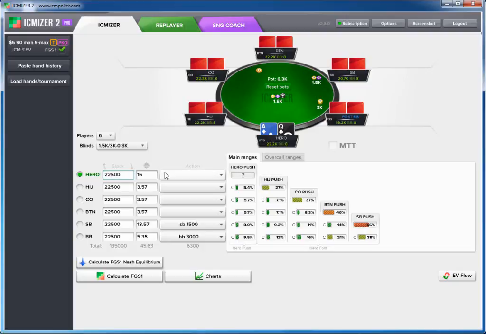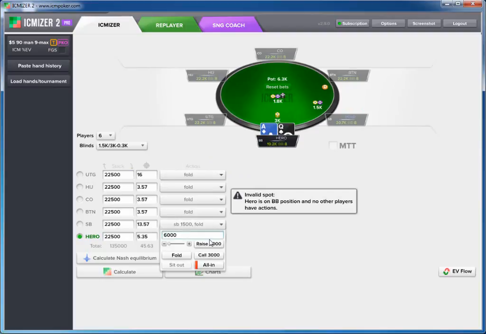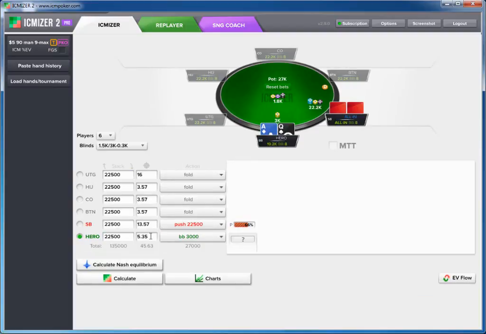Let's fix the stack size back to 22,500, and let me demonstrate how tight the range is. As you can see, a slight change in stack size, and the range jumps from 16 to 30% of push for hero. Let's look at the other case and try to understand what's going on here. Let's say the small blind is pushing into us, and we are on the big blind. And here we can see that the small blind has an additional bounty, $13.57.